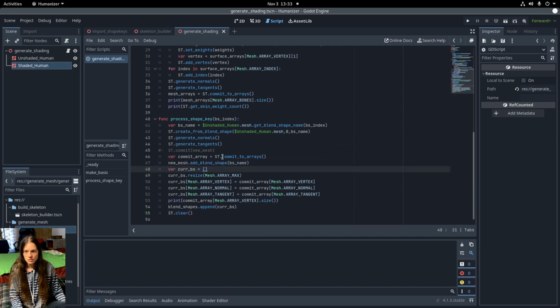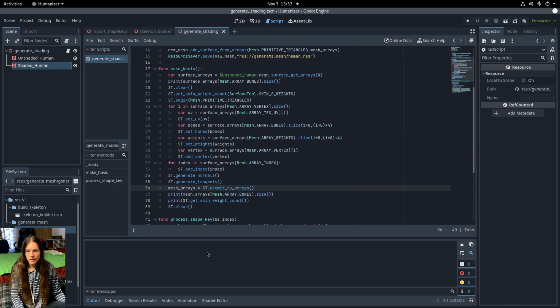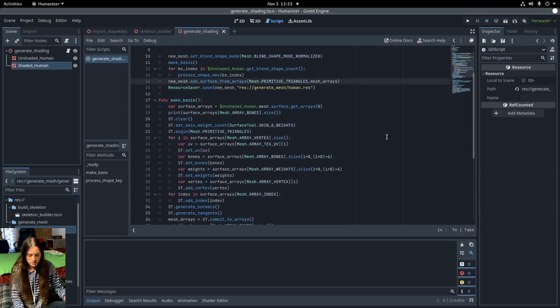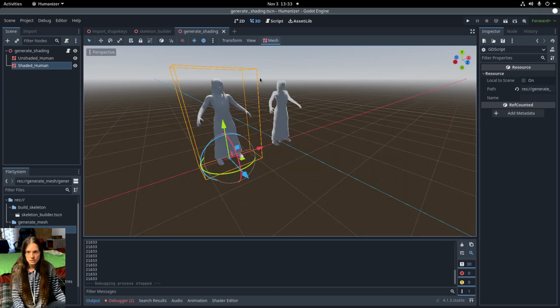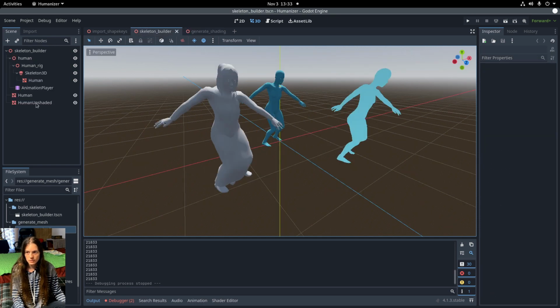and align that. And I probably should just clear the SurfaceTool after make basis as well. And then I'll add the blend shapes back to the add surface from arrays. So now if I run it, it takes longer to process, of course. So now all of the shape keys are available.